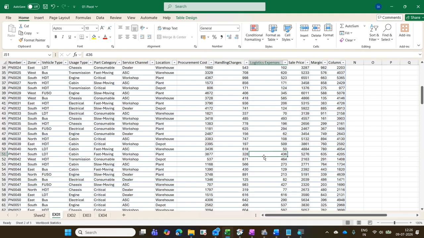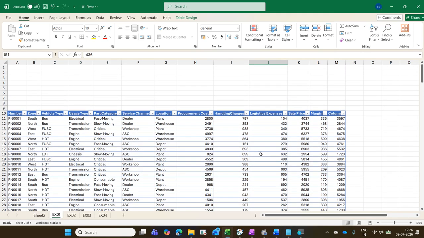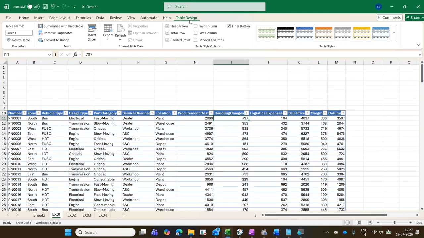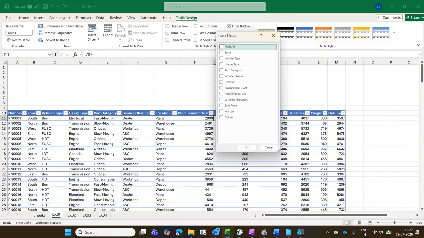Click on insert slicer. For which column do you want a slicer? Zone, vehicle type, usage type, your wish. I selected zone. Okay, just make a check mark. Move the slicer, and don't place it on the table because it may get hidden. Bring it outside your table. That's it. Now select North. It shows only the North zone. South zone.